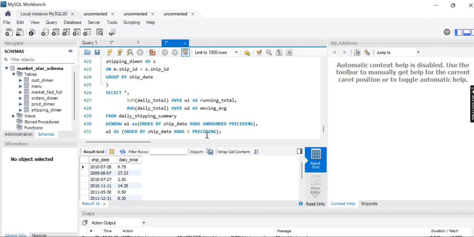One important aspect: we might be tempted to sort based on daily total, which is not really necessary for us, because we are totaling based on dates. So it's ordered based on ship date. I hope you are getting how to write it down. Now let's run the query and get the output. What can be the output of this query?